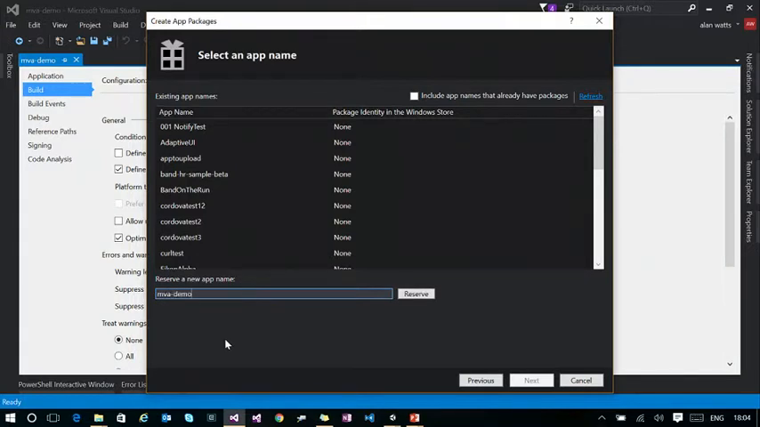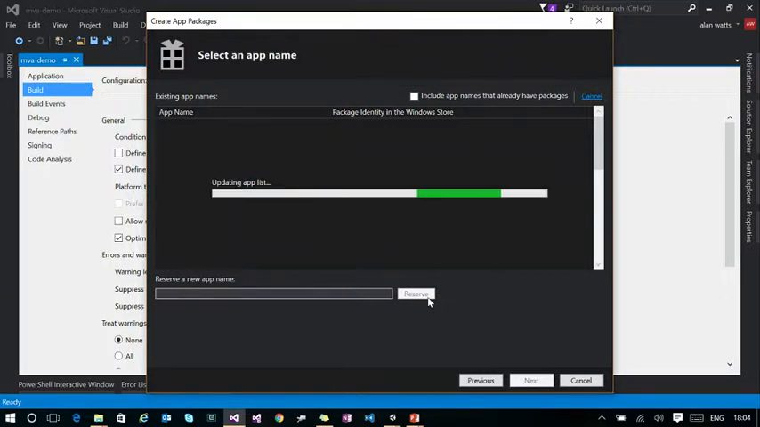That's not a very snappy name, is it actually? So should we just call it MVA VR demo? And when I hit the button, it's just going to go off and reserve that name for me in the store. Give that a second just to update the app list, and then we can move on.